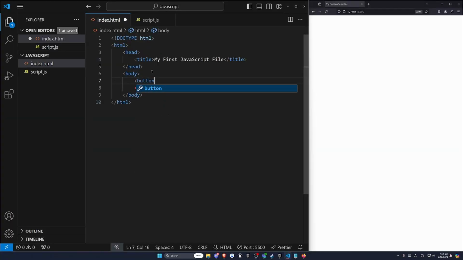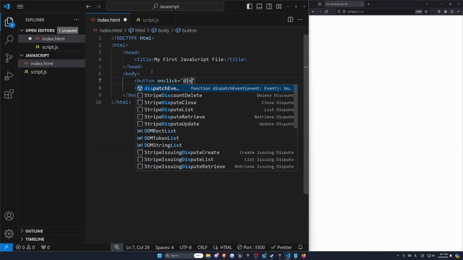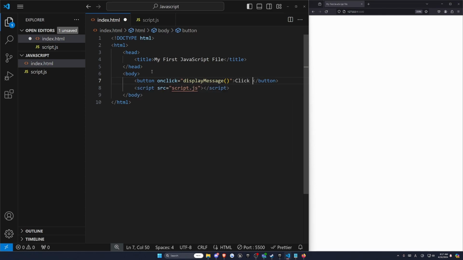So in my body tag, I'll add a button, and on click, let's display a message. And the button's going to say, click me. And then I will add a p tag, which will have the ID of message, that we want to show. And that's it. And don't forget to add your script.js that's connected to your JavaScript file.